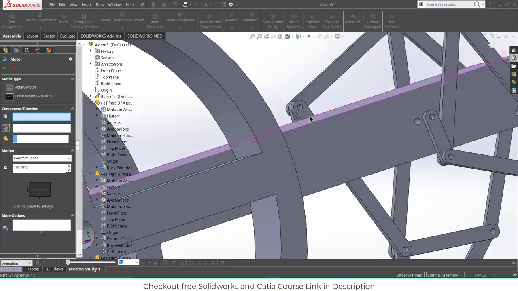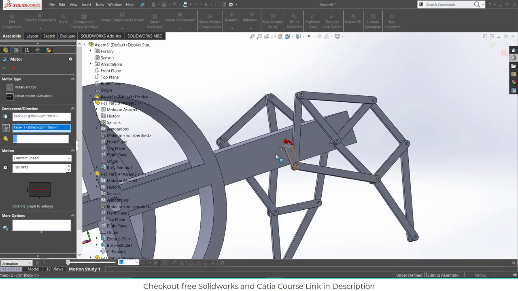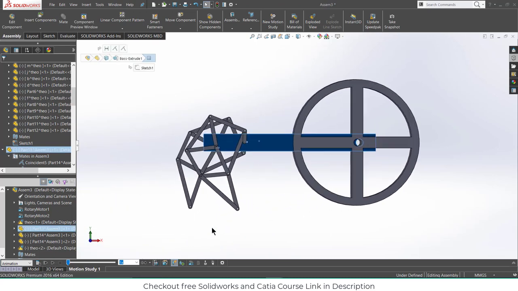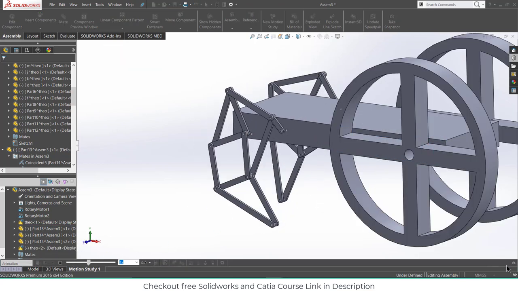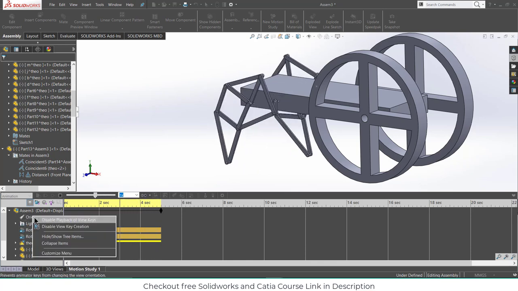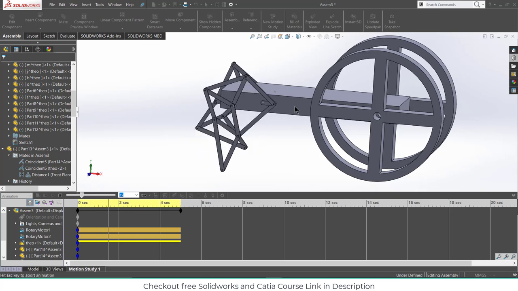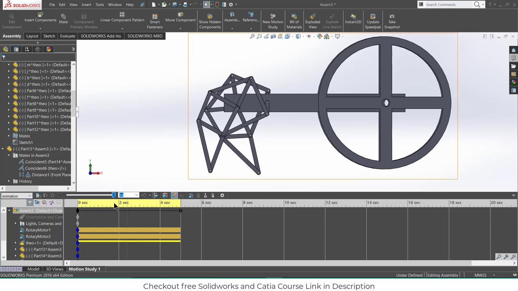Again, go to the motor. Select this face. Reverse direction. Instead of 100, 30 rpm. Select this face. Press Ctrl plus 8 and click on calculate. Right click on orientation, click on disable, and make it flip back to normal mode.